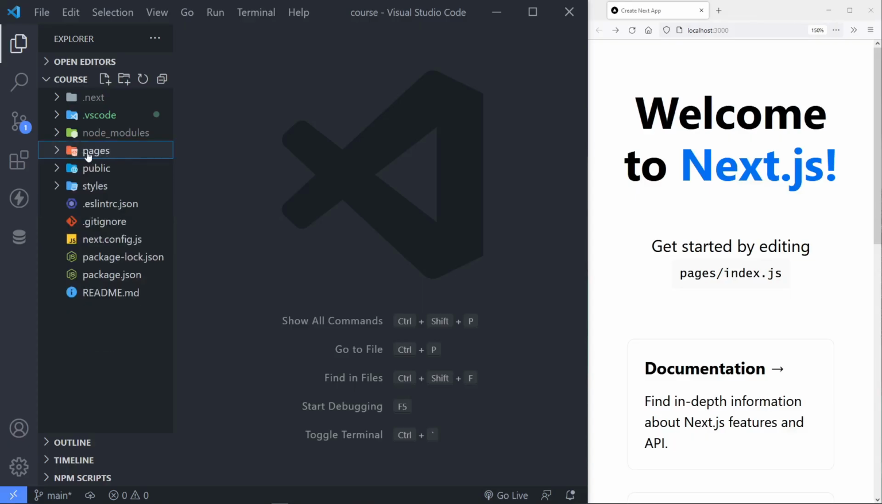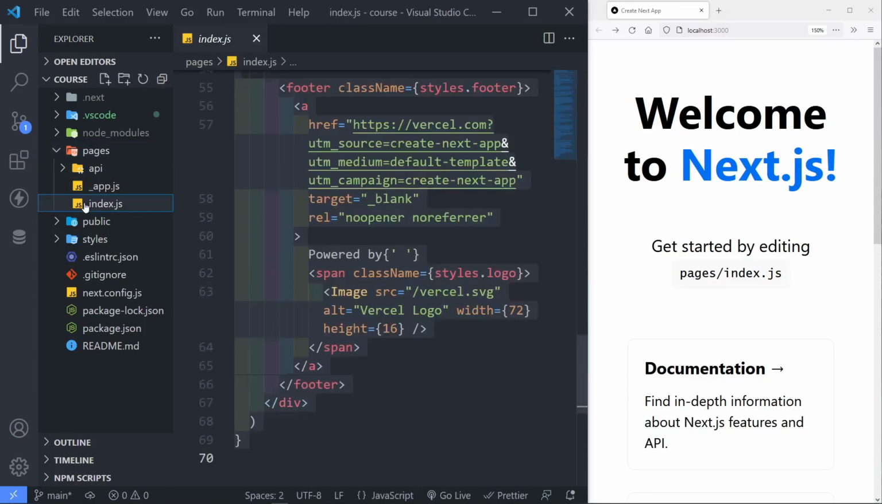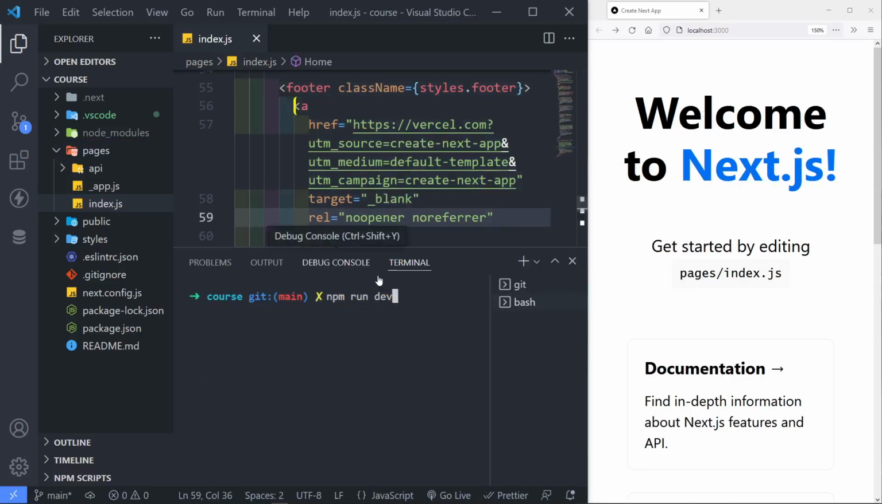So we're going to be dealing with the pages folder right here. There's quite a lot of content that we have to cover, so it'll be broken up into a couple of episodes. So let's start off with the first one, the index.js. This is basically what we see when we spin up a local server. In order to do that, you just open up your terminal and run npm run dev and click the link for localhost 3000.